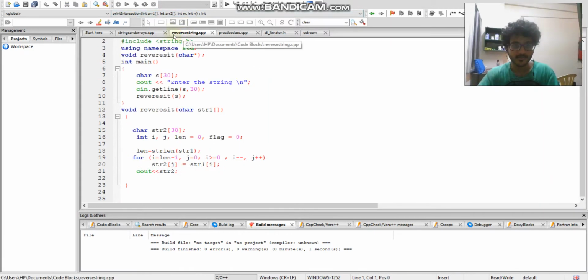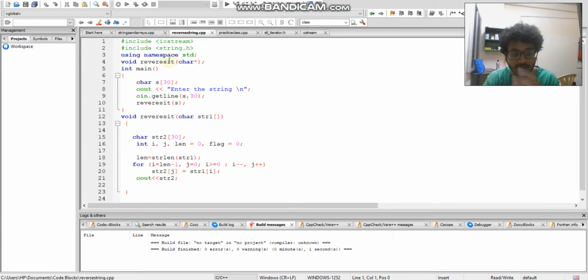My second program for this topic is reverse a string. As you can see, I've declared a function with a character variable, which is a pointer variable, and I have defined the function over here. I have declared another array, str2, to store the reversed array.